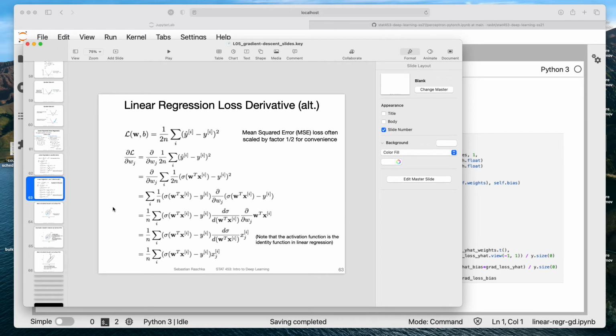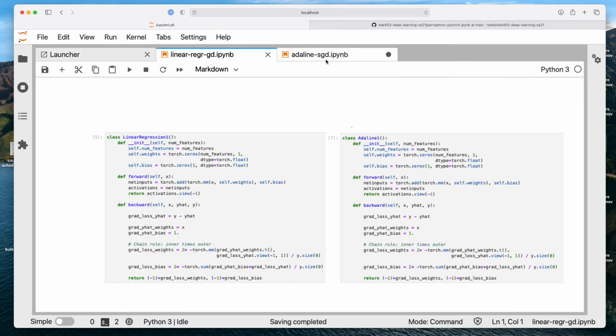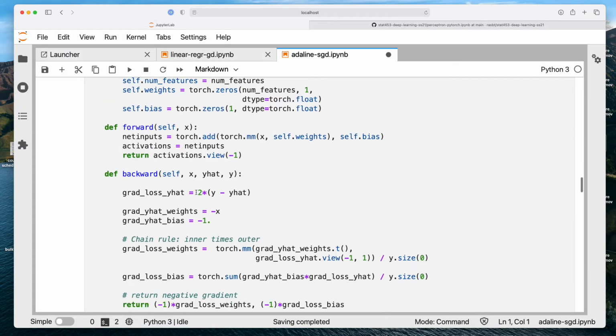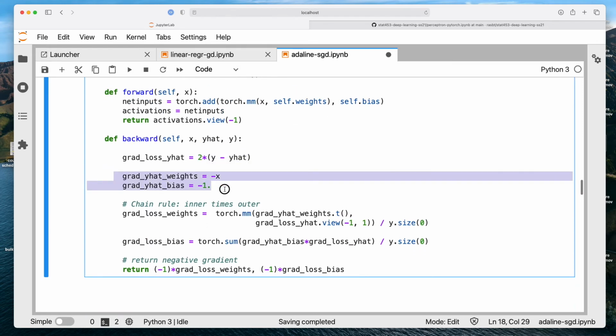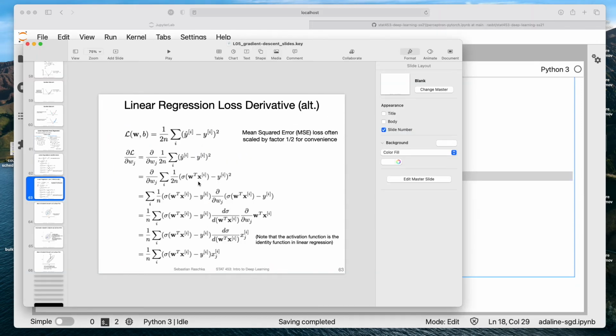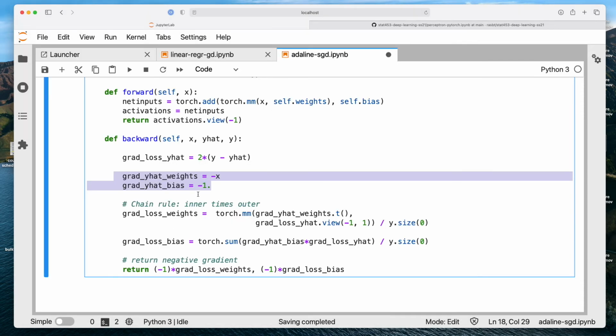So this is basically what we do in the backward pass, where we compute the derivative. This is the outer derivative, and these are the inner derivatives. If I go back, we have the outer derivative, this part here, where we have the power rule. We bring the 2 up front here. So this is this part here. And then this is the inner part.